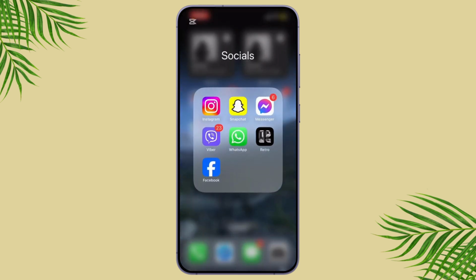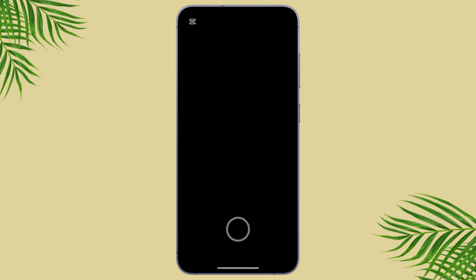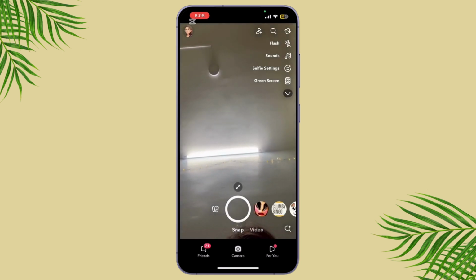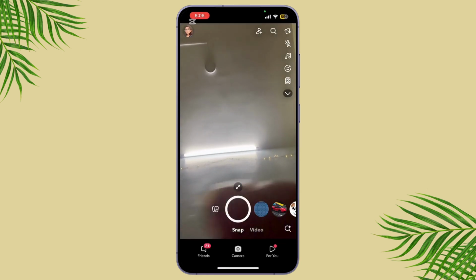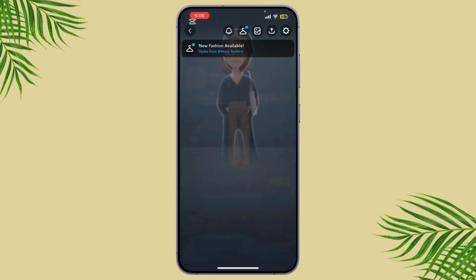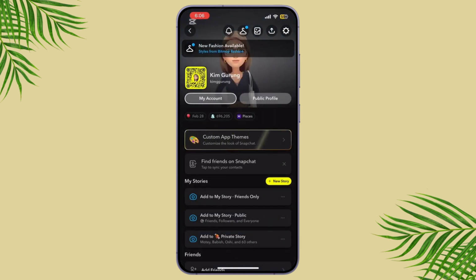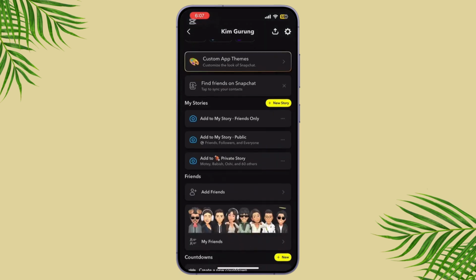First things first, open your Snapchat. We are assuming you already have your Snapchat account set up and ready to go. If you don't have it installed yet, head over to the App Store or Google Play Store. Now that you're in the app, simply tap on your profile at the top left corner of the screen. This is where you can see all your personal details, snap score, and more.